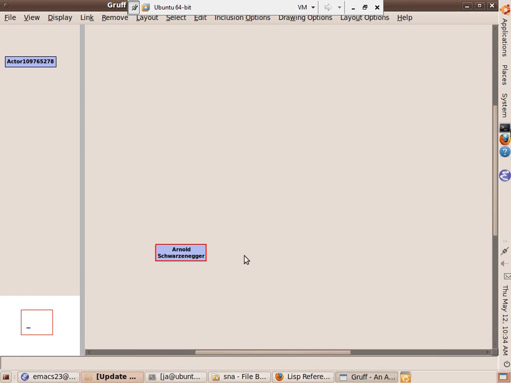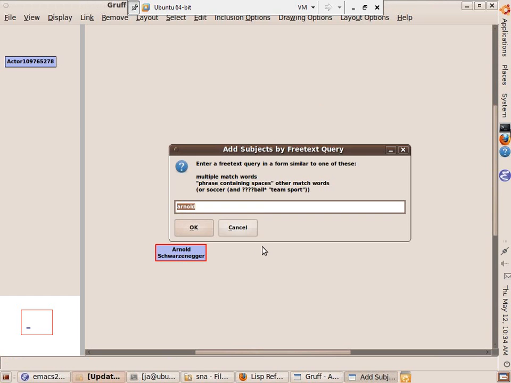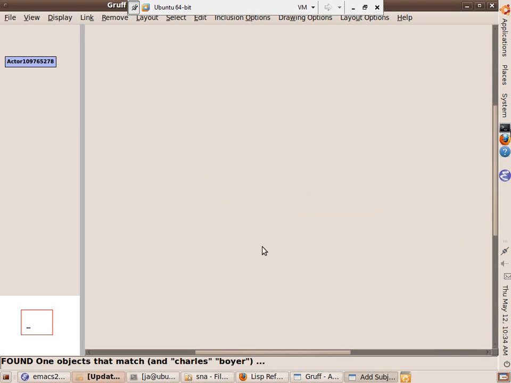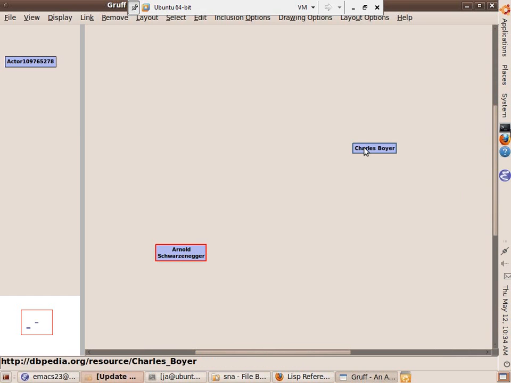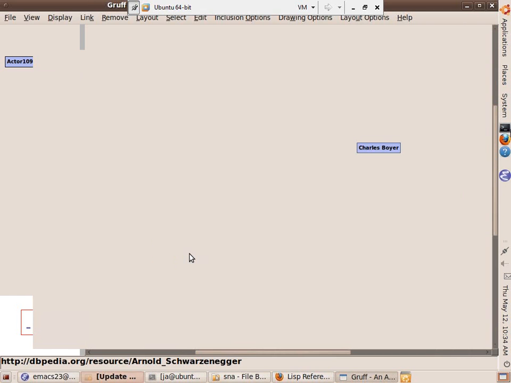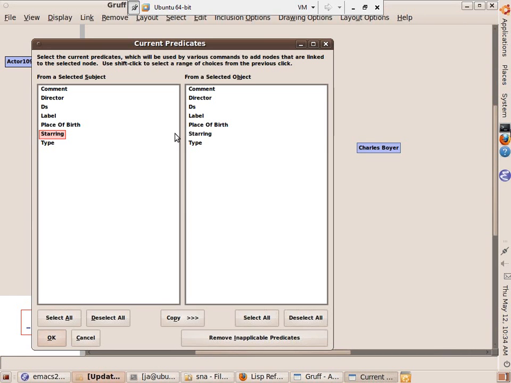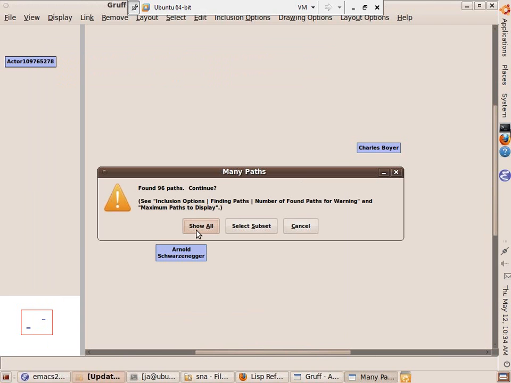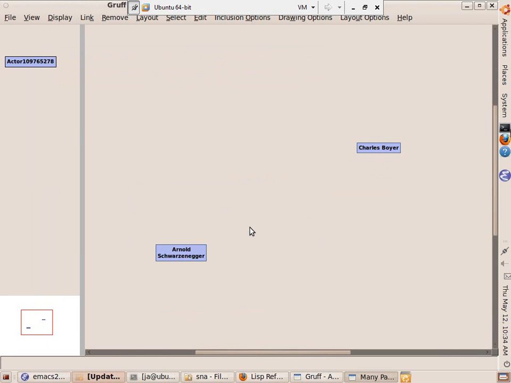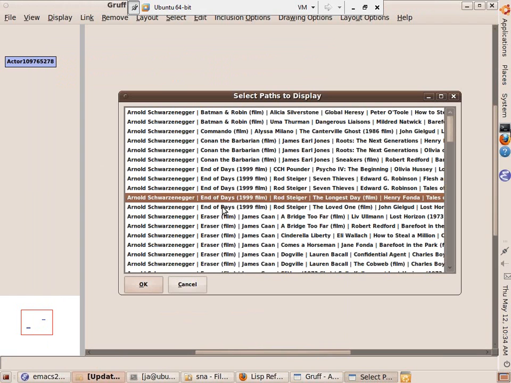So here we have Arnold, and now let's do some graph search. Let's also find Charles Boyer. So here's Charles. And let's see if we can connect them through the starring relationship. So I now select the predicate that I want to use for my network search. And I can say, oops, this path. So I get this thing here.